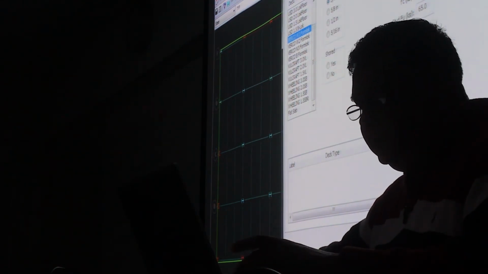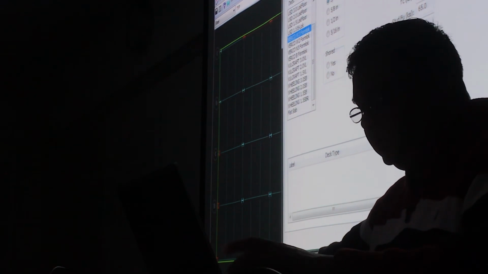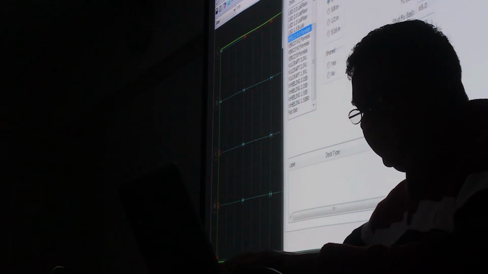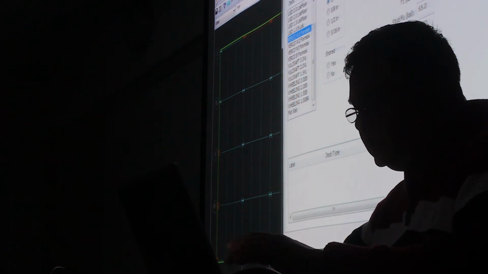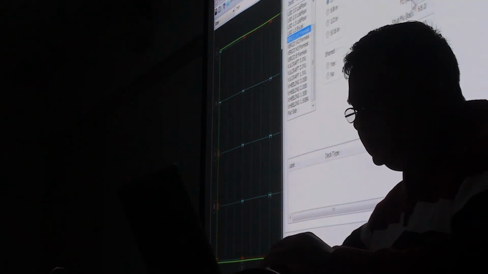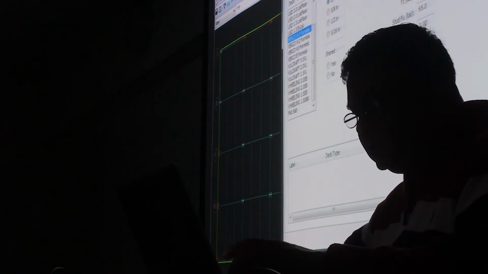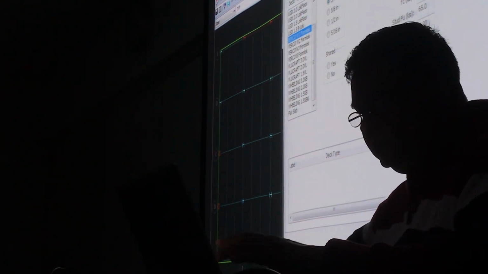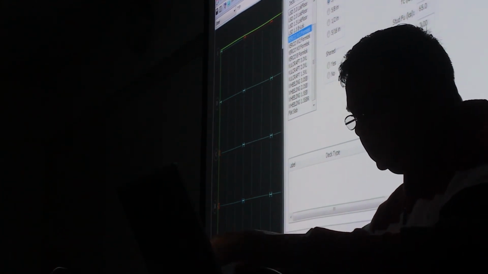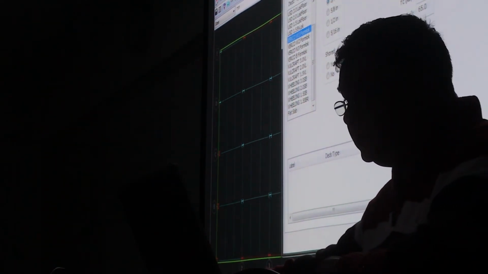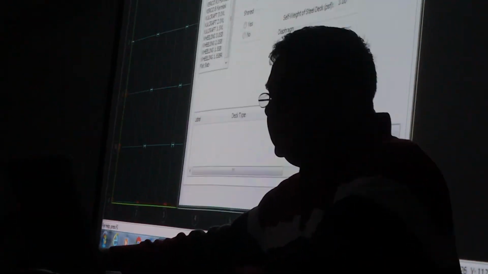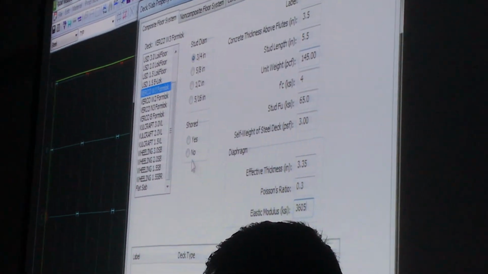Concrete thickness above flute is 3.5 inch. Stud length 5.5 inch. Unit weight, right now it's lightweight concrete. I want to use regular weight. F'c is 4 ksi. Effective thickness is 3.25. Poisson's ratio is 0.3. So these numbers, take a picture of that. You will be using that. Okay. Now, do you follow what I'm doing here?